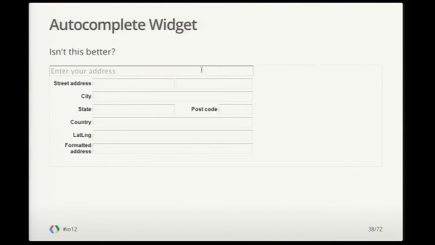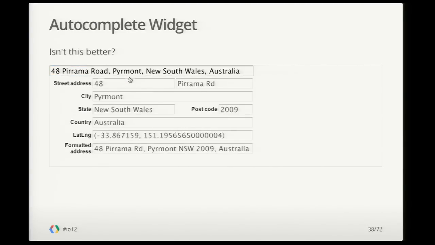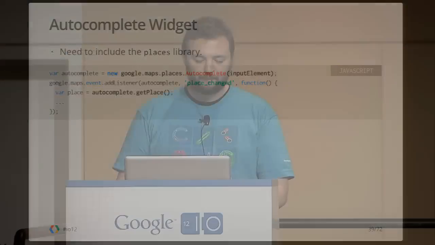We think this is a lot better, where we have the Autocomplete widget, which allows us to dynamically predict what address is being entered and then get structured information about this. So I'm going to type in the address of the office of Google Australia in Sydney. And when we select that, we get a whole bunch of information that we can use to pre-populate this form. So we've got the street number and the street name. We've got all of the information about the address, but we also get for free extra geographical information, such as the latitude and longitude.